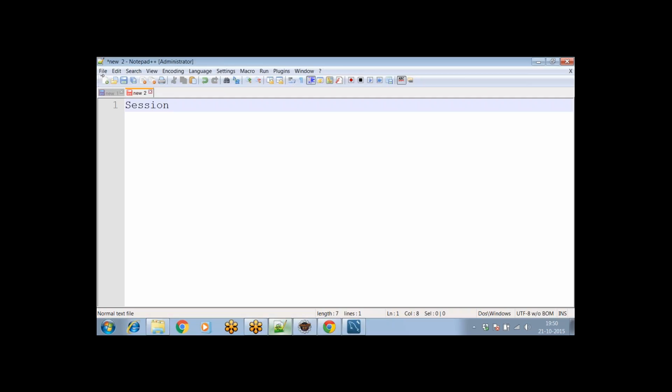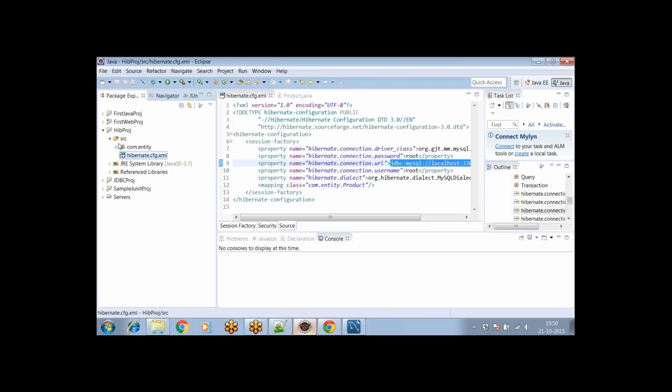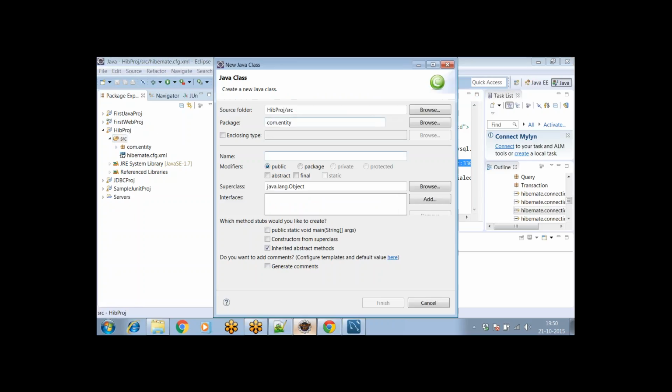Now we have to write the code to obtain the session. That code to obtain the session, I'll write it in a separate class. Let's say I'll call it HibernateUtil.